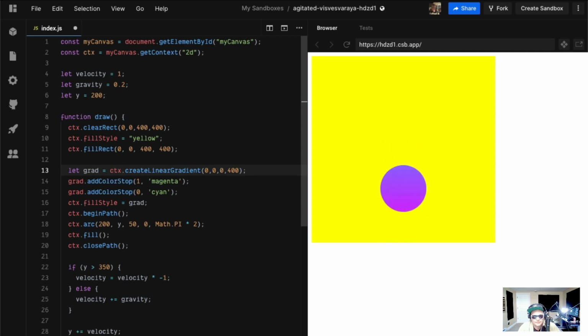So what we want to do is for our x1, y1, x2, y2, we're going to want to say y minus 50 and then y plus 50. And then the gradient position is always in sync with the position of our ball. And now we have this cool vapor wavy looking bouncing ball that we're just going to use to demonstrate the basics of animation with canvas.